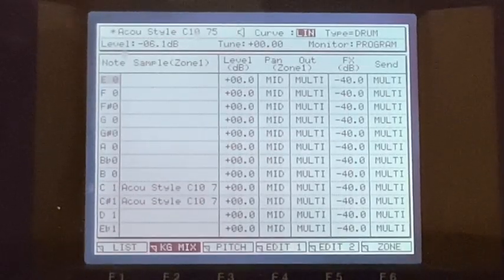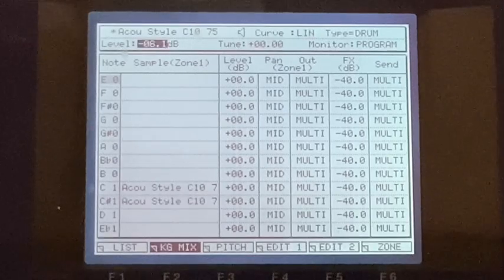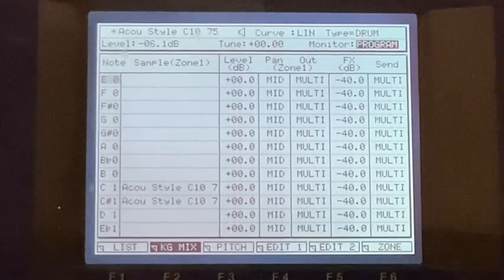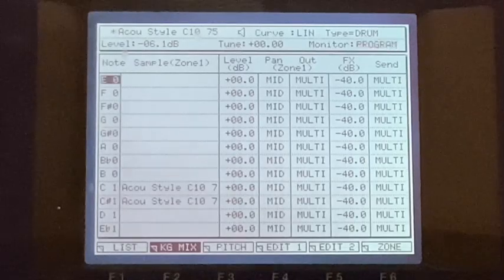Here, set the curve again, type. You've got the drum type at the top there. You can set the level, the overall level. Here you can select the overall tuning. And here you can change the monitor, what you hear. You can hear the multi-program. So we're just setting this to program.